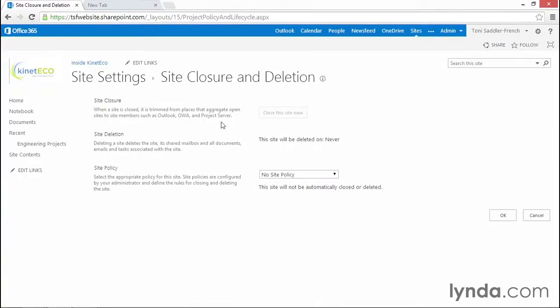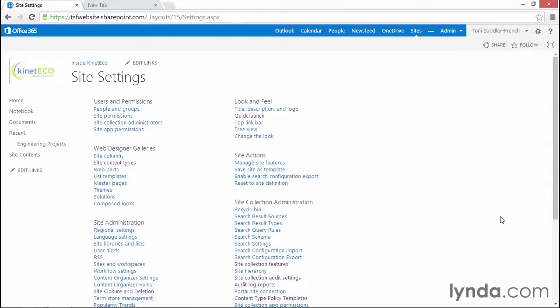If site closure was available manually, then this option would be not dimmed. Right now, site deletion is set to Never, and there's no site policy applied. If I click on the drop-down, I can see the new project closure and deletion policy we created, and I can apply it. I'll click OK. So now the Kinetico site has the site collection policy applied to it.